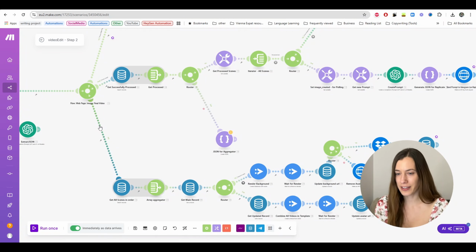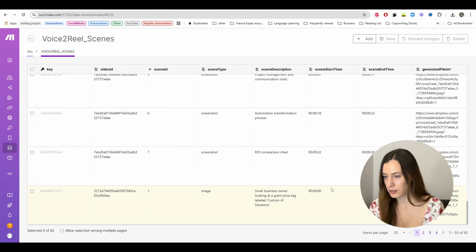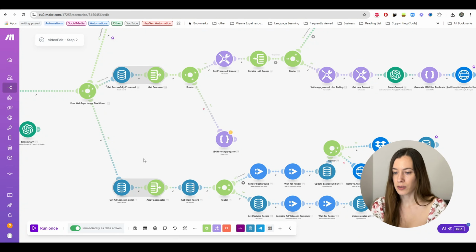Okay, and at this point we have all the scenes. Here you can see the scenes that were saved in our database, and we have here video ID, scene description, everything that we need. Scene start, scene end, and generated file URL. And obviously we can take a look at the generated file from here. But why we need it is because now we are ready to generate the video.